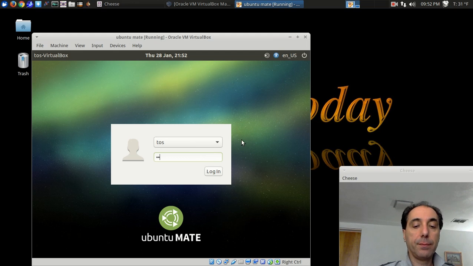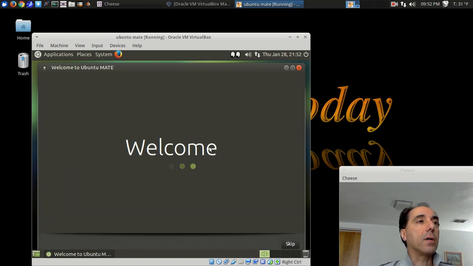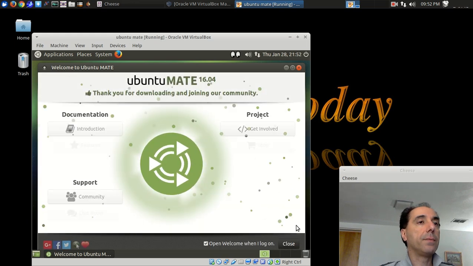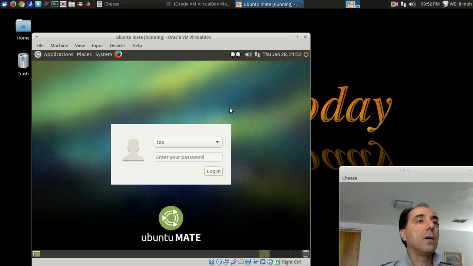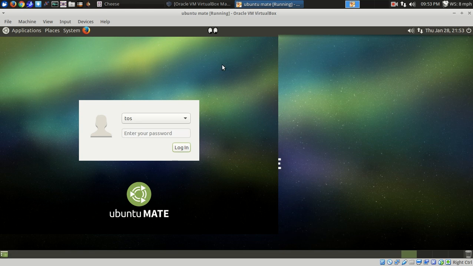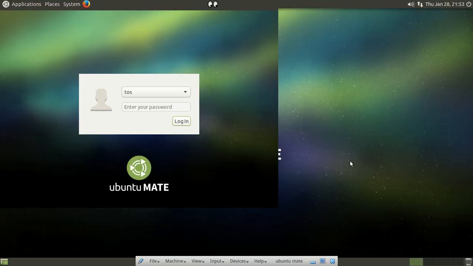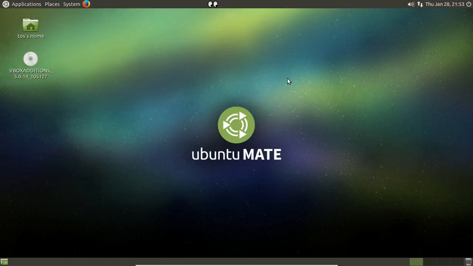Okay, password. All right, looks like it worked. We can skip the welcome screen for now. Close. Why is that still showing? Well, we can go full screen. Let's see. Let's go that way, full screen. All right. There we go. All right.